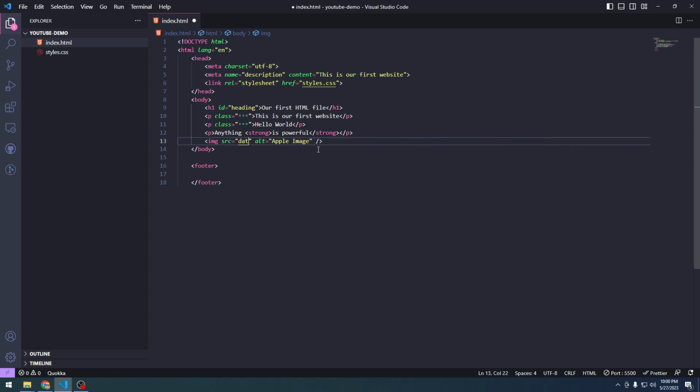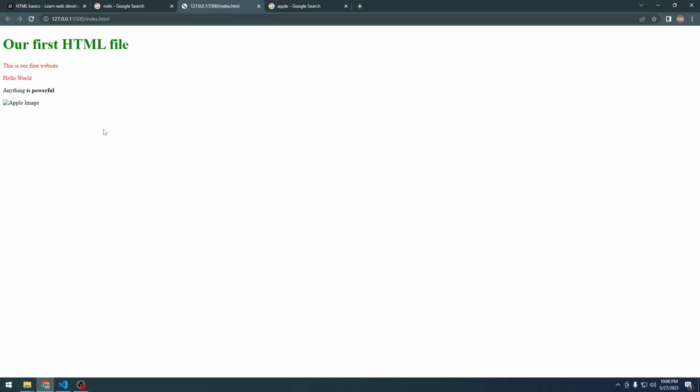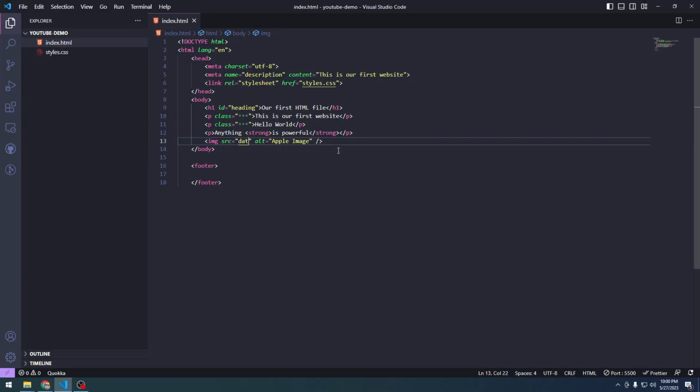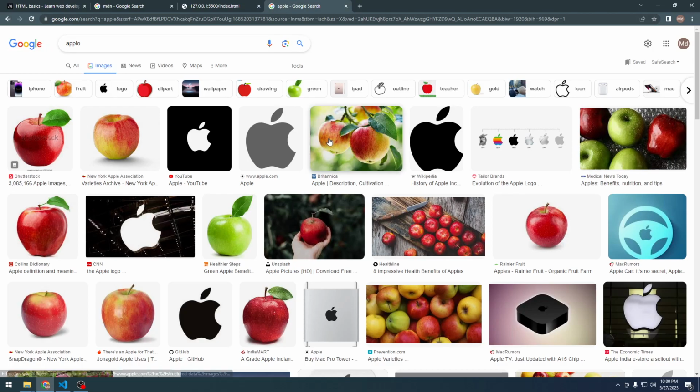Let's say the URL is broken totally. Now the alternative text will be shown here, like Apple image, because the image couldn't be found. The HTML file couldn't find the image source, so it broke down.